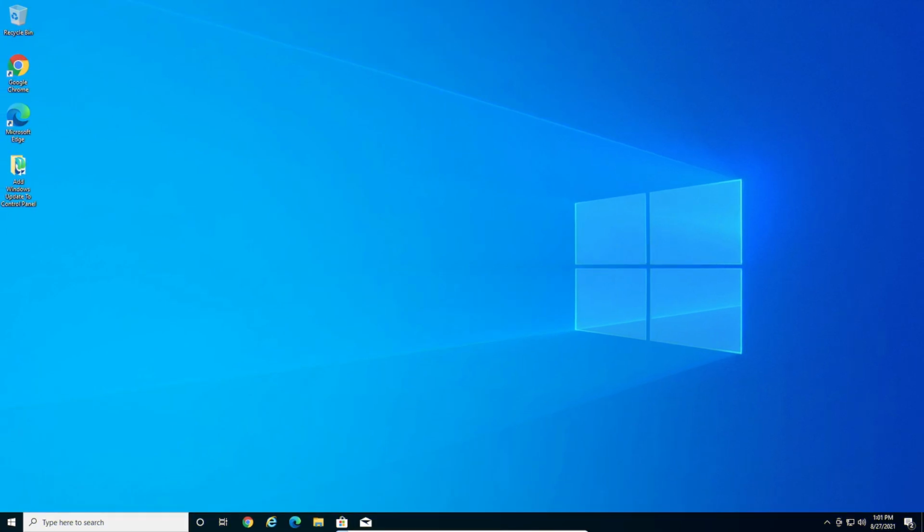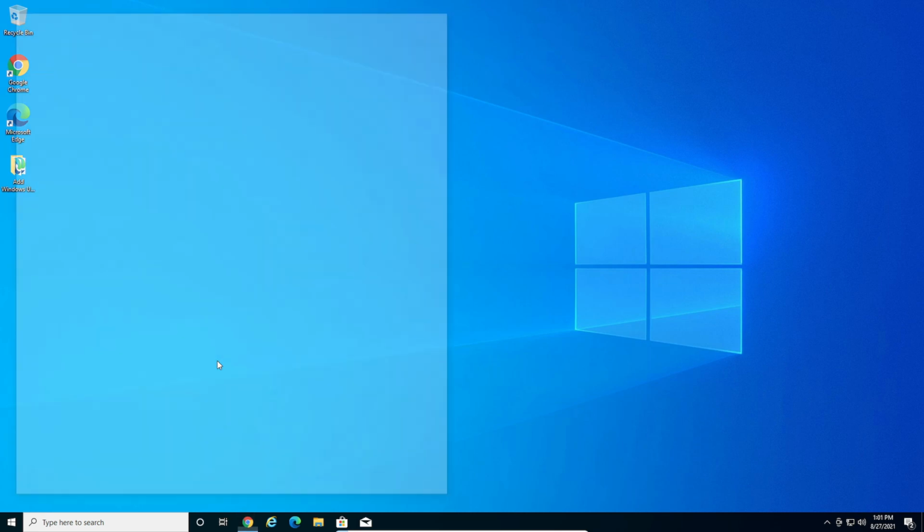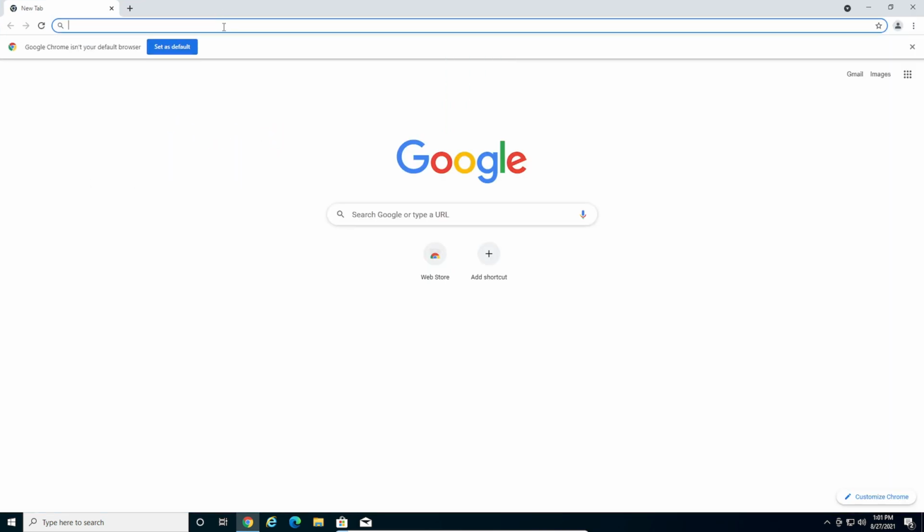The first thing you need to do is open any web browser of your choice. For this example, I'll be using Google Chrome. You can use Microsoft Edge or Firefox, it doesn't matter. So I'm going to open up Google Chrome here, and in the URL, I'm going to type tiktok.com.